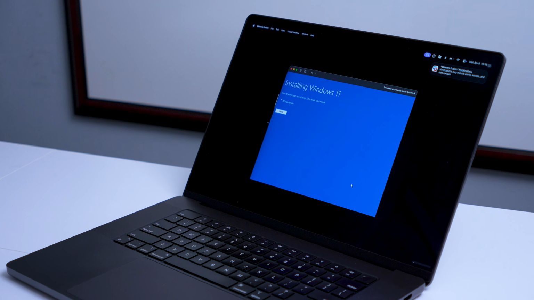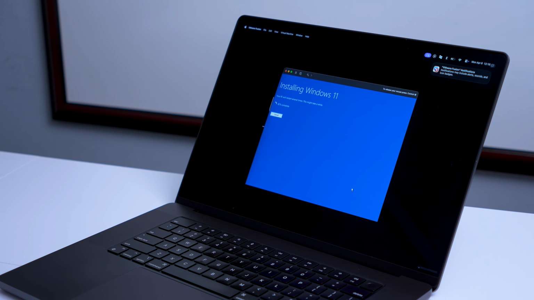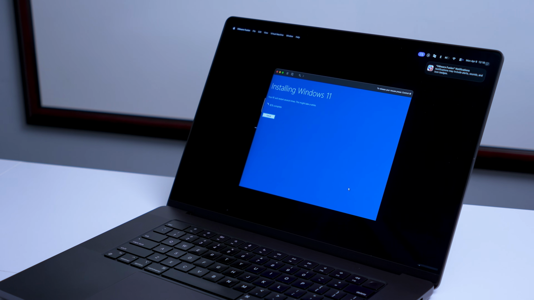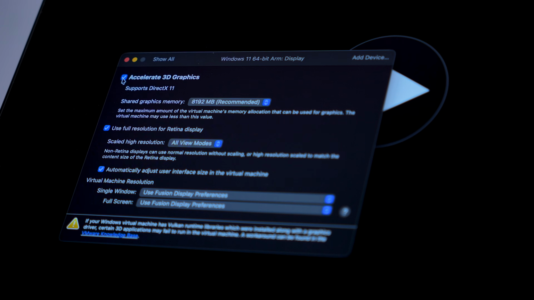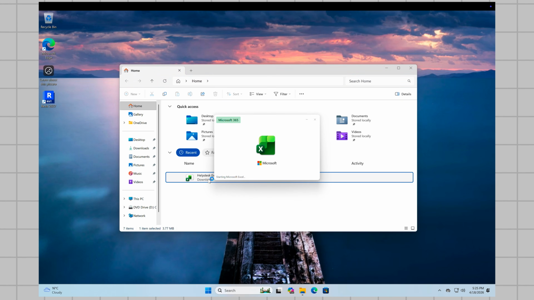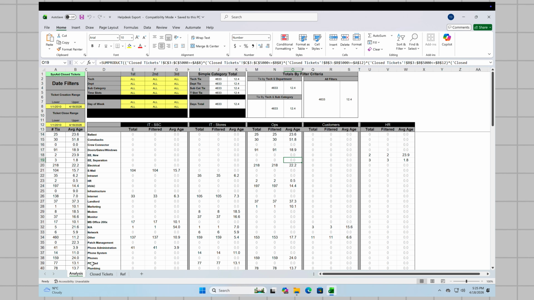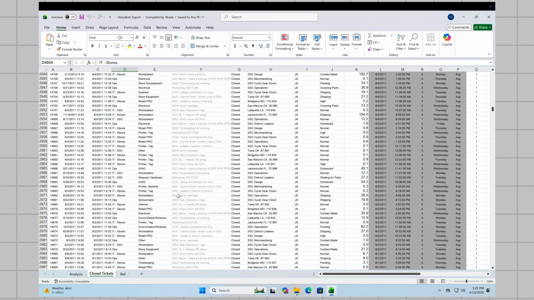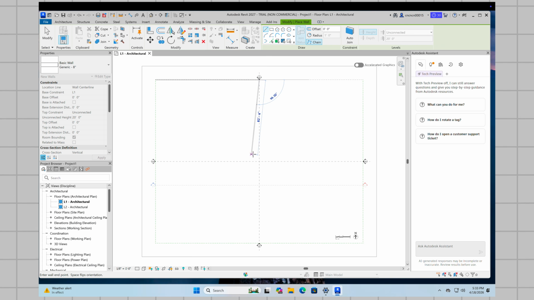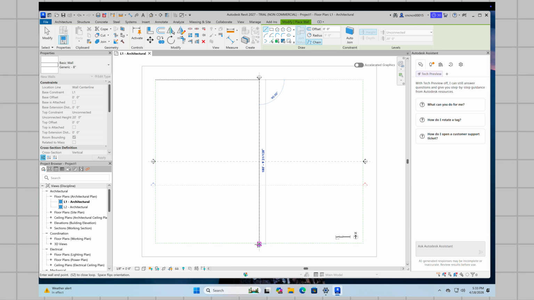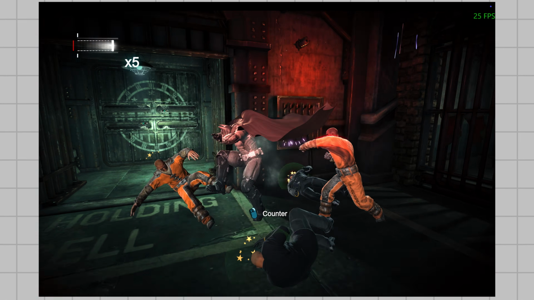Next up is VMware Fusion. This is a massive step up from UTM because it actually supports 3D acceleration and DirectX 11. And what does that mean for you? It means everything feels much smoother and more native. Apps like Word and Excel aren't choppy anymore, and it can even handle professional 3D software like Revit. You can also game on it.